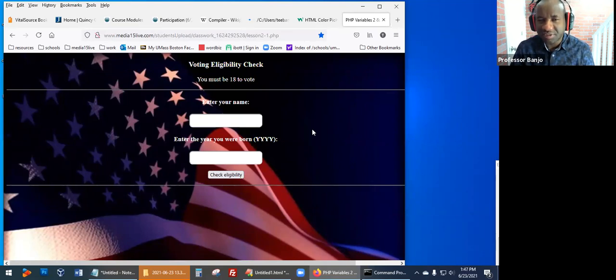So conditional statements in your code tell you that, based on a certain condition, the program is going to respond in a certain way. From what we did, if you enter your name, say Greg, it's going to check your voting eligibility. This is just a fake website that I created myself to demonstrate. It says you have to be 18 to vote.